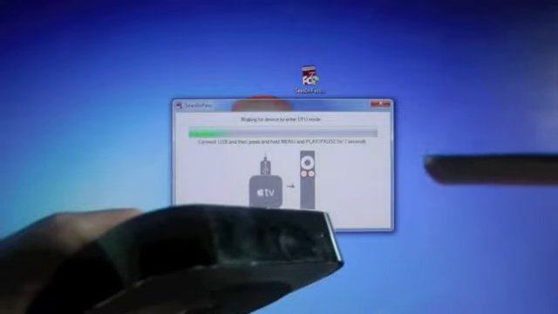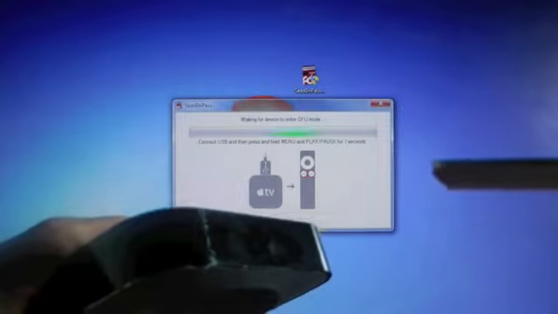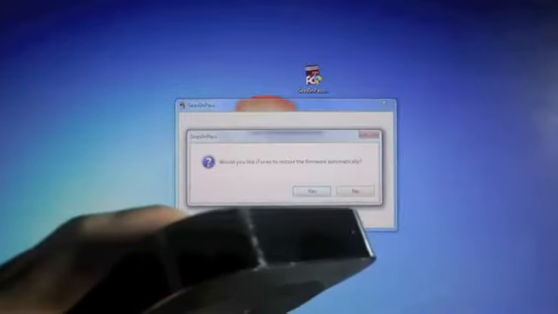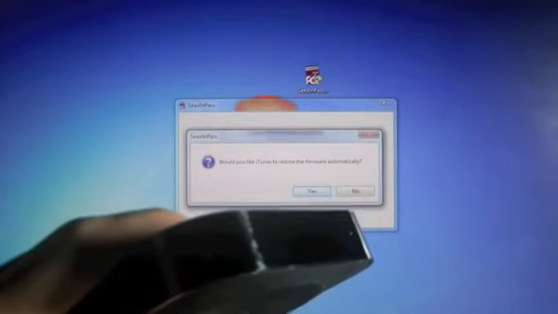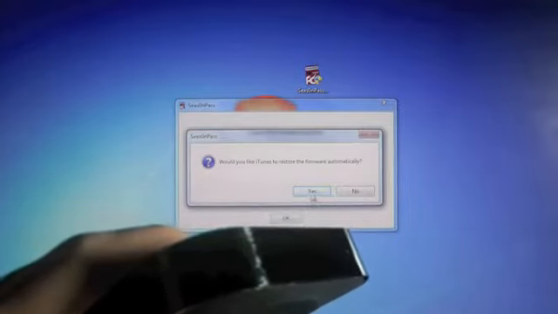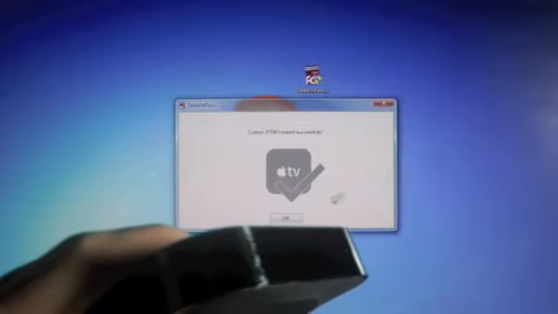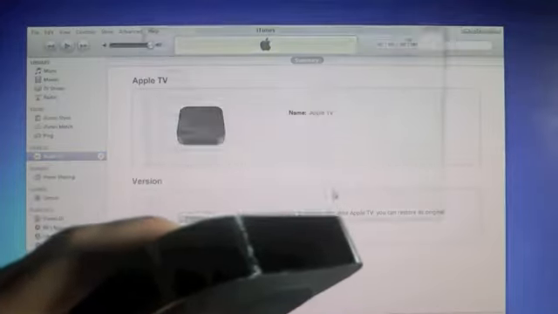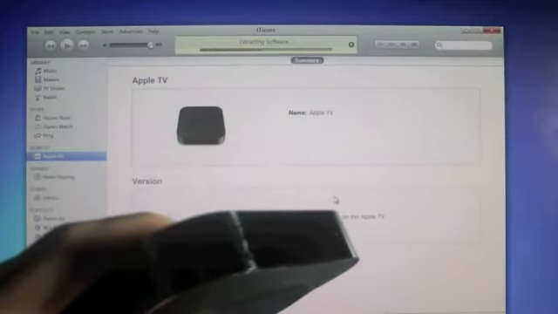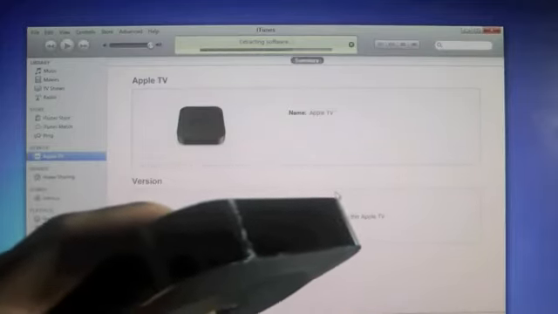1, 2, 3, 4, 5, 6, 7, and let go. And in just a second, you'll get a little pop-up asking you if you want to restore automatically, and we're going to go ahead and click yes. Now, not everyone will get this pop-up, but we're going to click yes, and it's going to go ahead and open up iTunes and restore your Apple TV automatically. You don't have to select anything, and give it about 5 to 10 minutes. It'll restore, and I'll be right back.